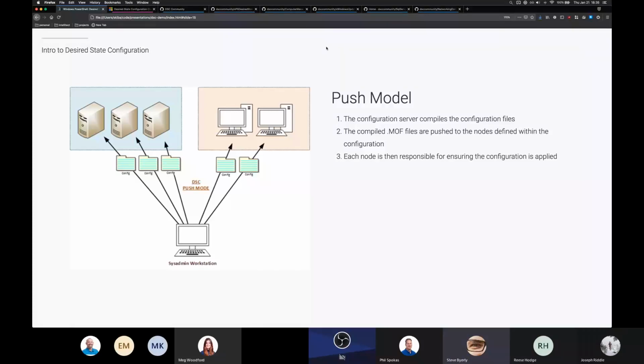And so there's two deployment models that we have. You can either have a central server push out configurations to the systems that you want to manage, or you can have those systems reach out and pull as they think is needed. So in the push model, if you could think of it in terms of, you know, maybe... Thank you, managed object format. Thanks, Reese.